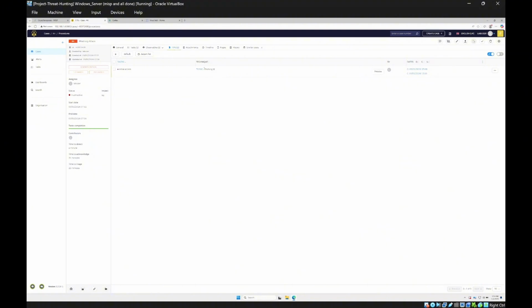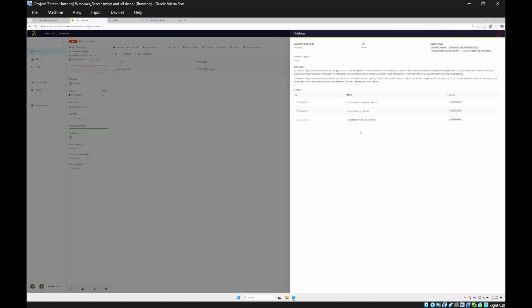By selecting this specific TTP, I'm not just logging an alert, I am building a profile of the attacker. You can see here it lists the specific methods, such as malicious attachments or links, which helps other analysts understand exactly how the breach was attempted.